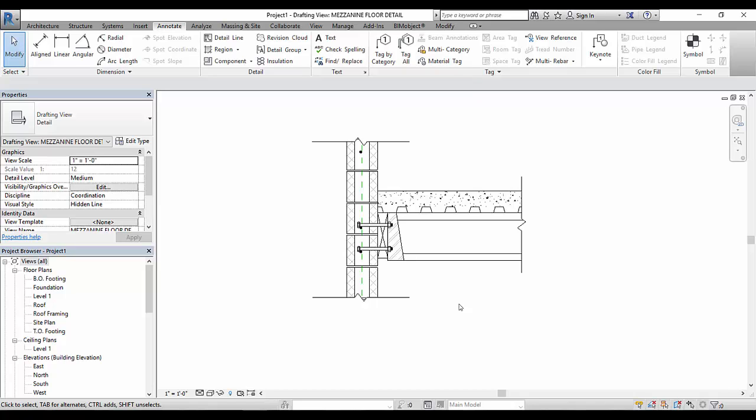That finishes up all the parts and pieces that we would need to actually create the view itself. The remaining things would be to add the text and dimensions to the detail.